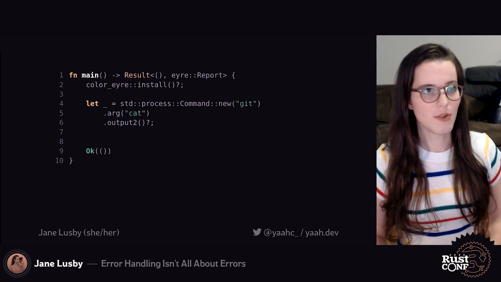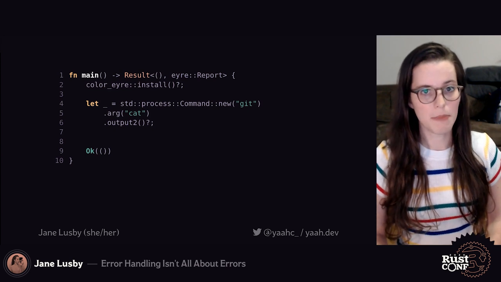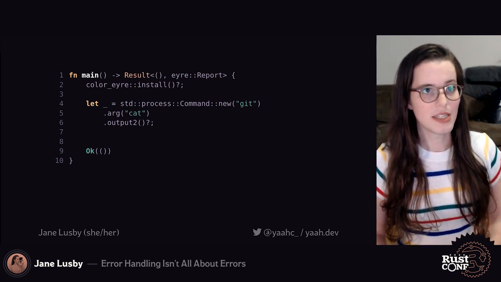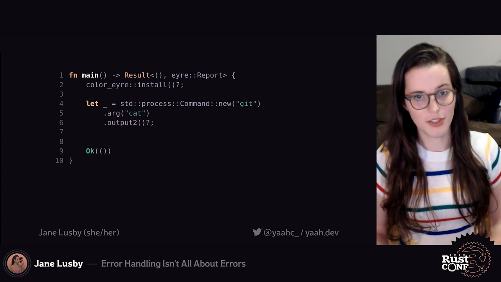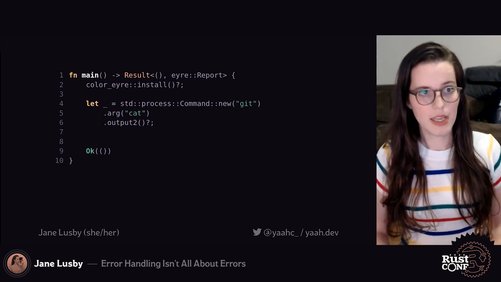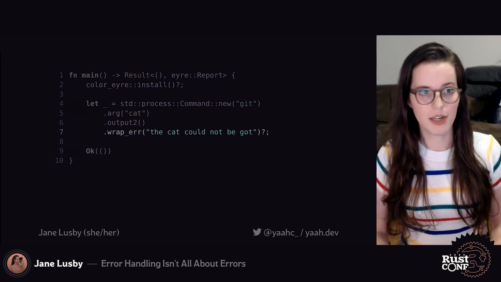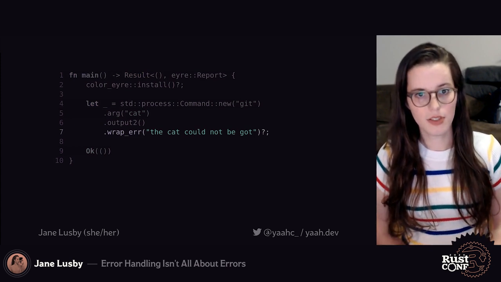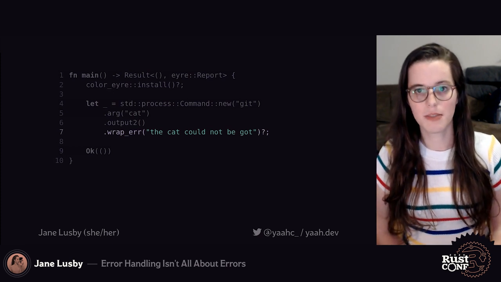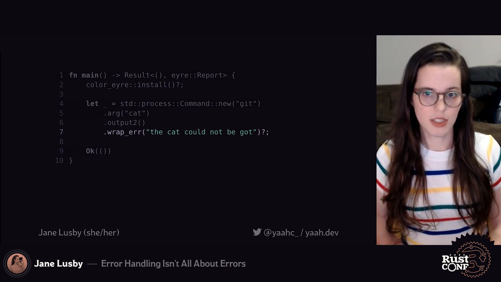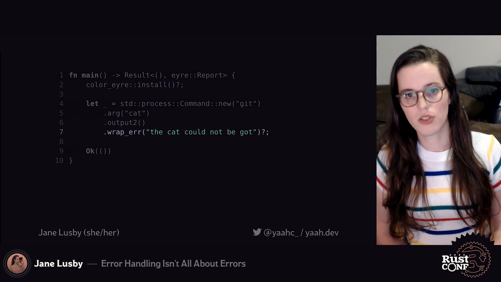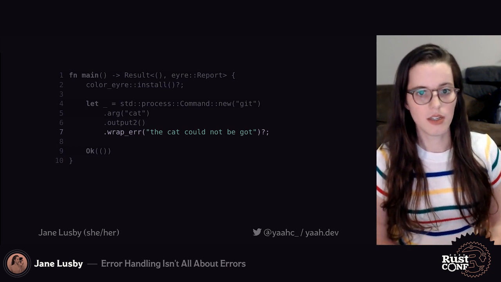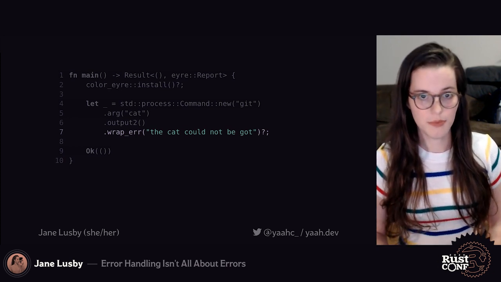So here's our main function where we call color_eyre::install, which just sets up our panic and our error hooks. And then we create a command to run git cat and use our output2 function to run it. To wrap the error this returns, we're going to call this wrap_err function, which is provided by eyre. This function takes the result and an argument that implements the Display trait. And if the result is the error variant, it creates a new error, using the arg as the error message and the old error as the source. And it then returns this new error instead of the original one as an error report.